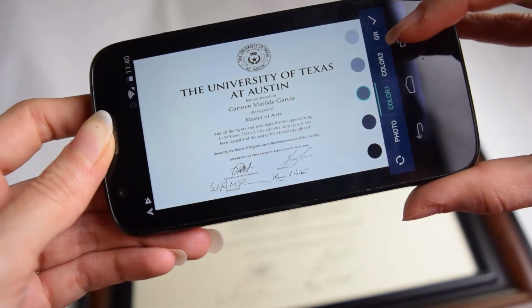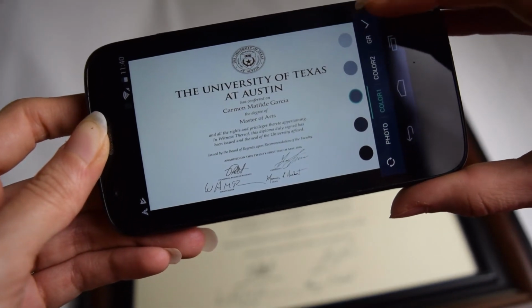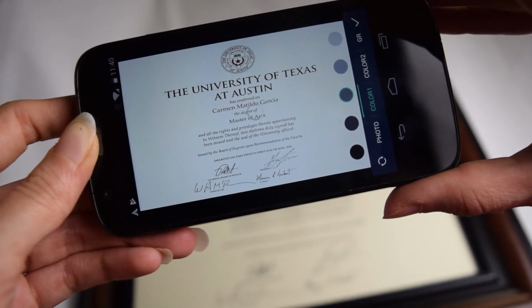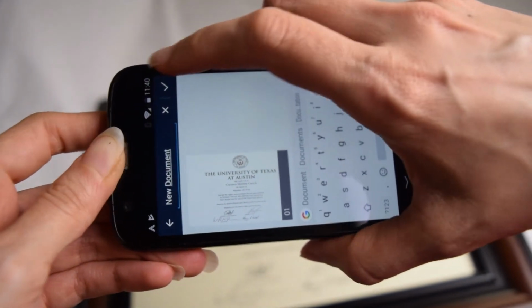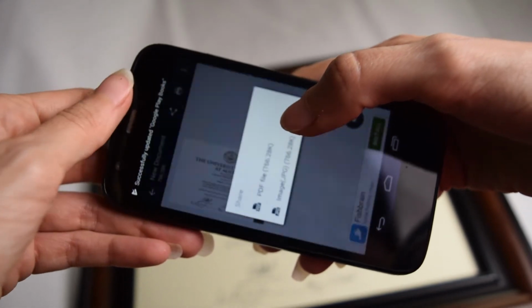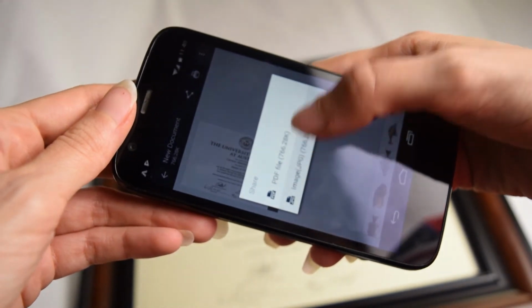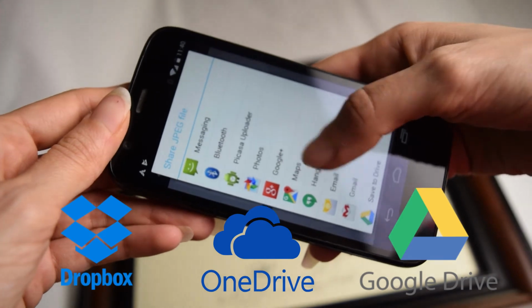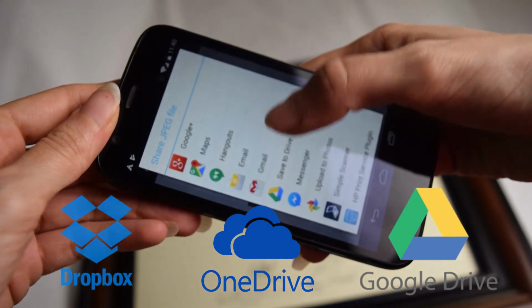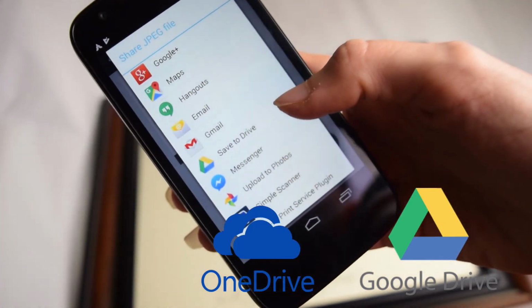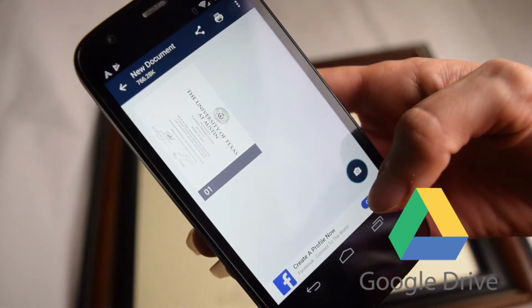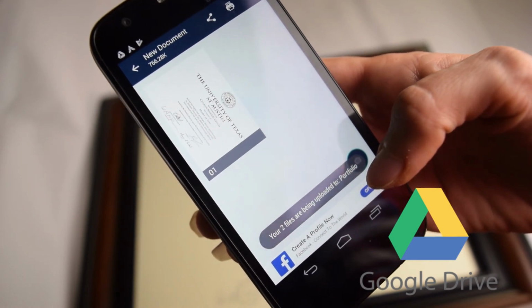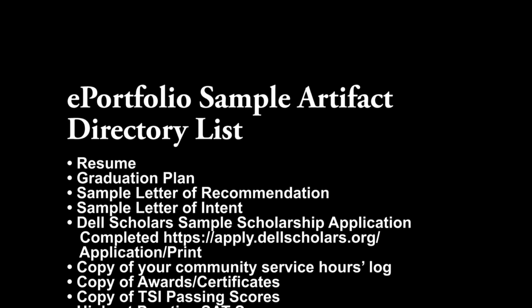Choose the color that contrasts the font and is readable. Click on the check mark. Then save on the storage app of your choice. I will be using Google Drive as before and save it in the appropriate folder. To end the video, I will leave you with the ePortfolio sample artifact directory list.